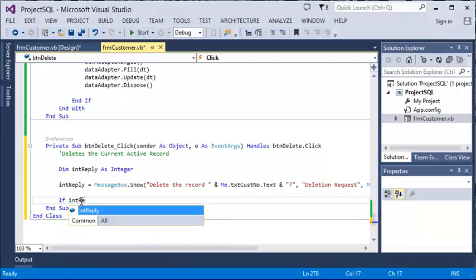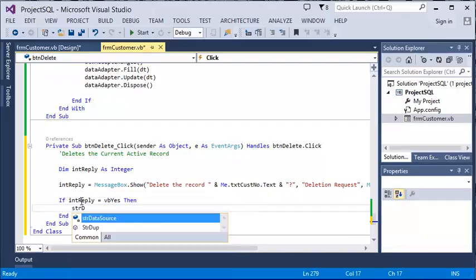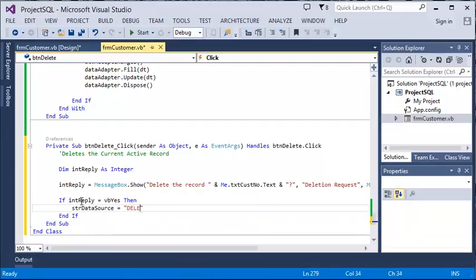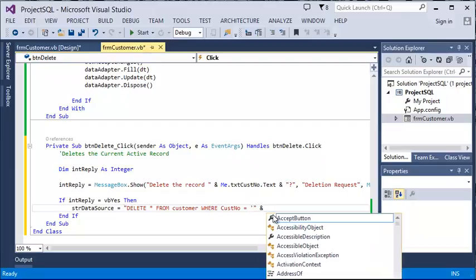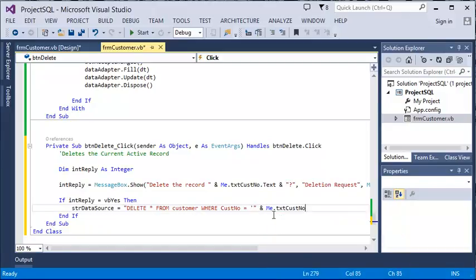So we'll say if int reply equals VB yes, then what we want to do is say str data source equals double quotes delete asterisk, because we're going to delete all the fields from our customer table, the only one we're working with at this point, where custno, the field custno, equals. We're going to use equals. I could use like, but I want to use equals so I get an exact match on this one. Sometimes like and equals, there are the differences. We'll discuss that more later on, but for right now we can use the equal sign here so we get the exact one. And then with the equals, single quote, double quote, spacebar, ampersand, spacebar, whatever is in me.txt, custno.text, spacebar, ampersand, spacebar, double quote, single quote, double quote.